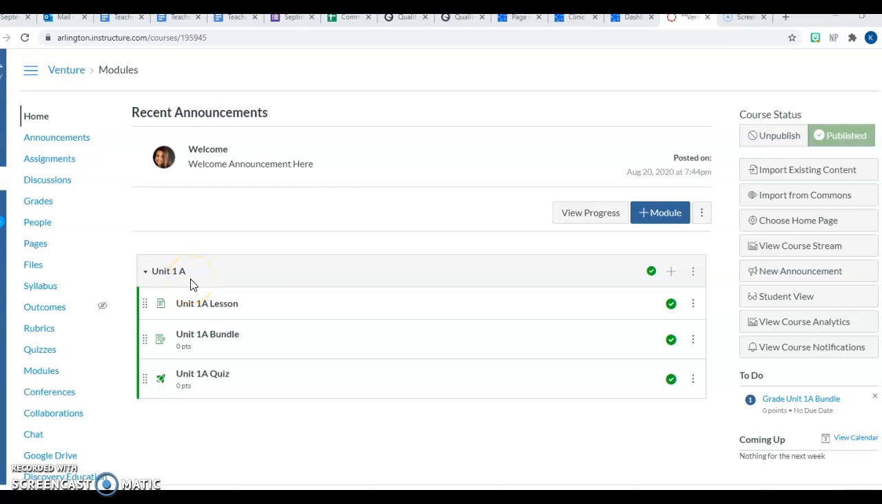I have another Canvas tip for you that I wanted to show you. So I am here in just a sandbox page, and if you want to control how students are going through your course, to make sure that they know that they've completed everything and don't skip ahead or skip past an assignment, this is a great tool.